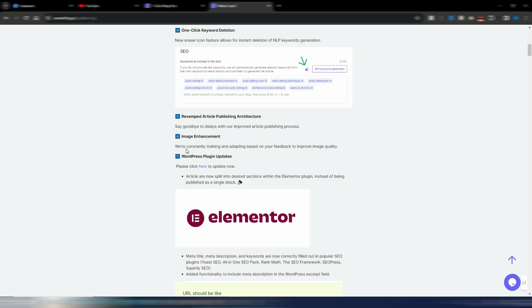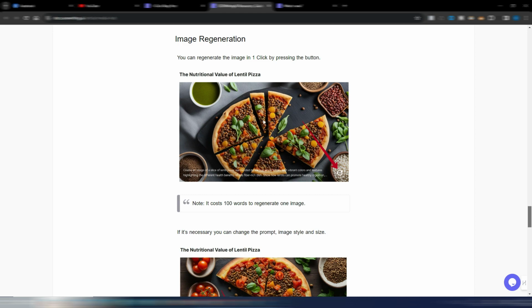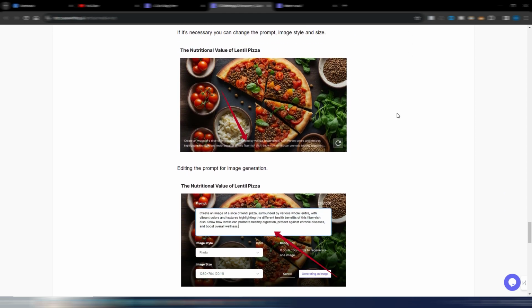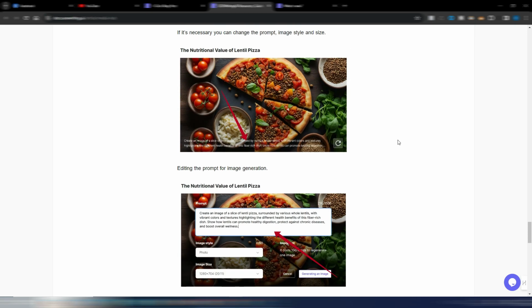Image enhancement, we're constantly training and adapting based on your feedback to improve image quality. And this is where you generate images into SeoWriting AI. You can decide if you want images in your article, the number of images, the image style, the image size, and these are some examples of the images you can generate into SeoWriting AI. You can also regenerate images if you don't like them.